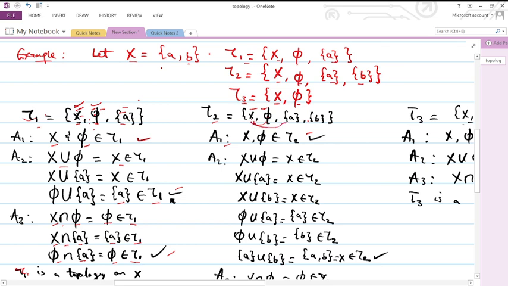The union of these two is X, which also is a member. The union of this also is X, which is also a member of tau 2. And also the union of the empty set and A is A, which is also a member of tau 2. The union of the empty set and B is B, which is also a member of tau 2. And the union of set A and set B is {A, B}, which is X, a member of tau 2. That satisfies the second axiom.